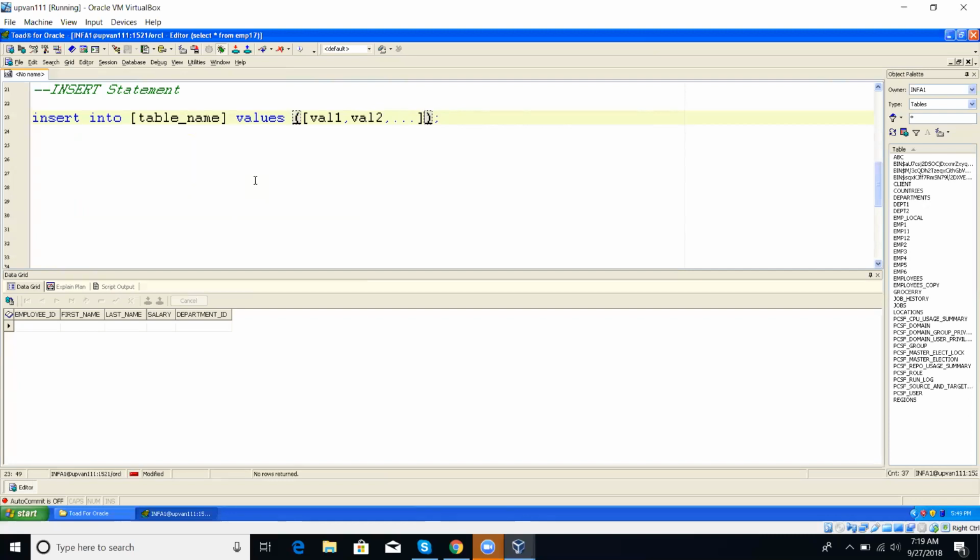And here we have to mention as many values as many columns we have in the table. Suppose we have 6 columns in the table. In that case, we have to mention exact 6 values over here. And the data type of those values should match the data types of the columns in that table in the same order. What if we don't want to do that?